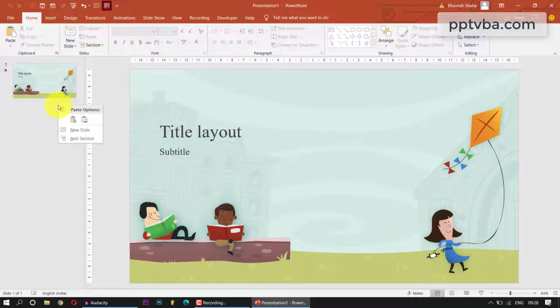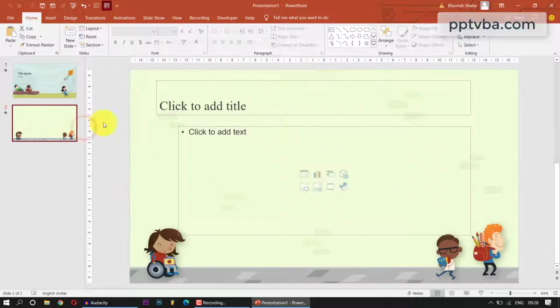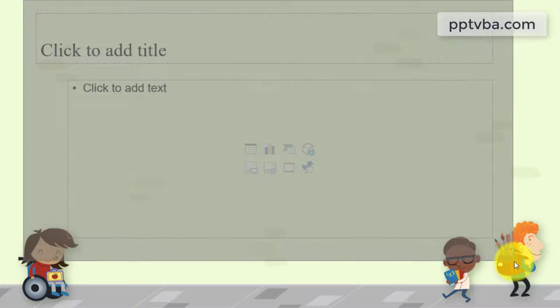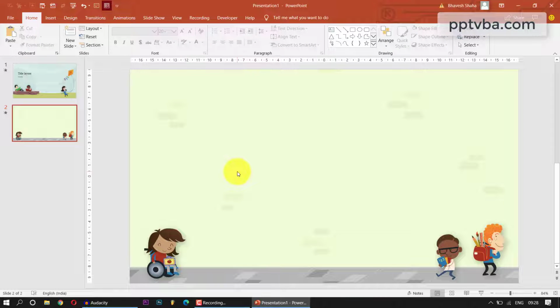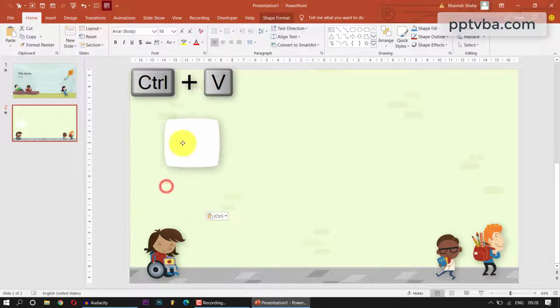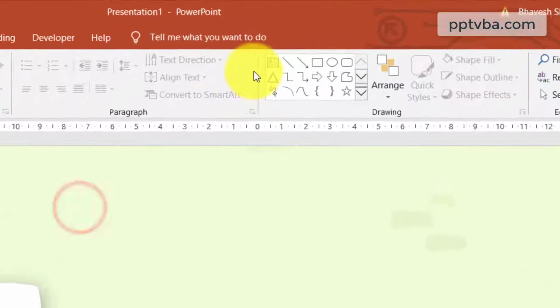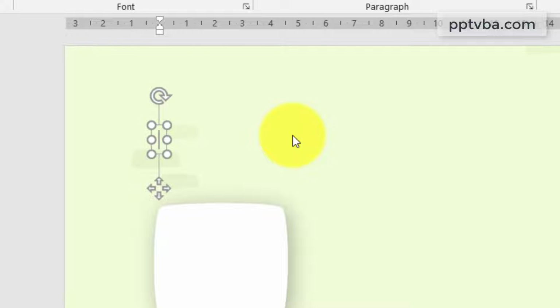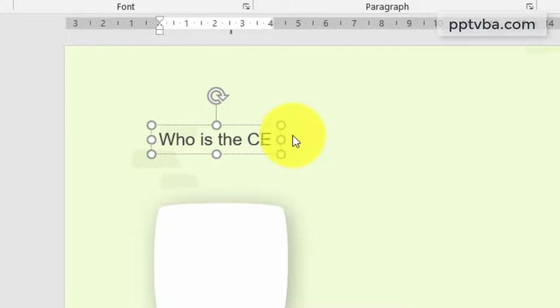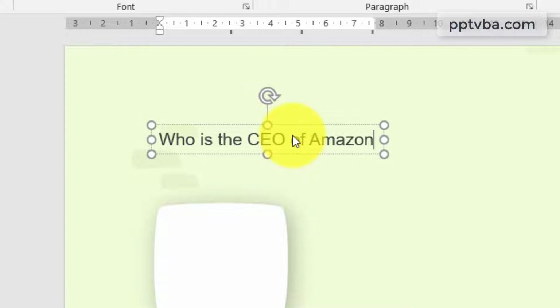Now I'll right click here and click on New Slide. Now I'll delete these 2 boxes because it is unnecessary. And now I'll paste the white color box which I copied. Perfect. So now it is time to add our questions. I'll choose a text box, and my first question would be, who is the CEO of Amazon?